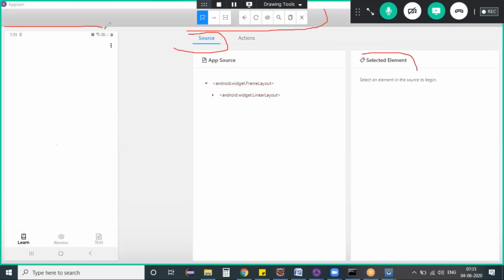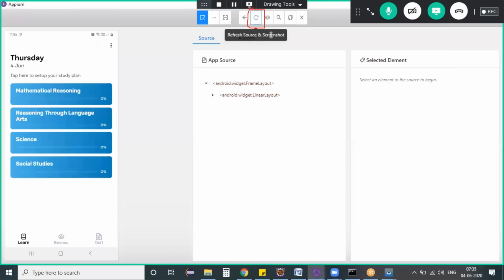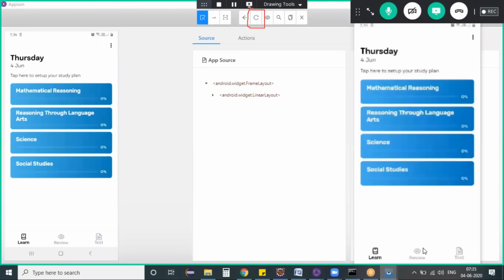See here, this is my mobile instance itself. It has a learn, review, and a test. At the time of this session capturing, it didn't load the app properly. That's the reason the screen was not populated. So what I'm doing right now is, on the top you have this reload button. Click on this reload button. Whenever you click on it, it will refresh the source and a screenshot. It will get the latest instance of that mobile here.